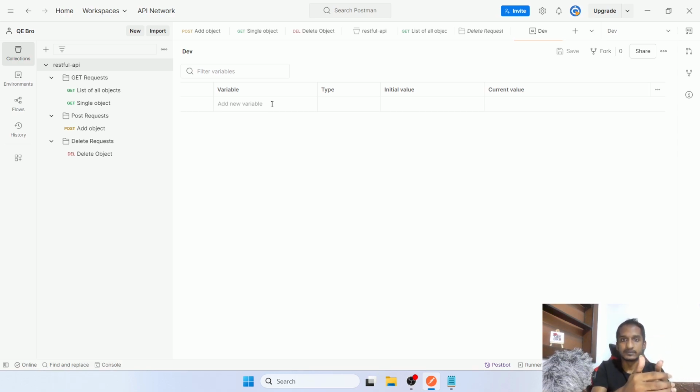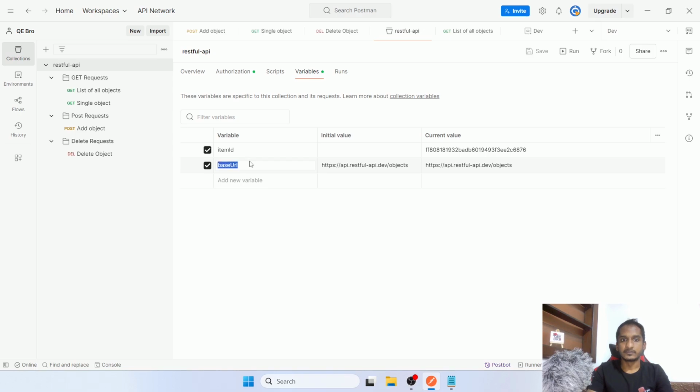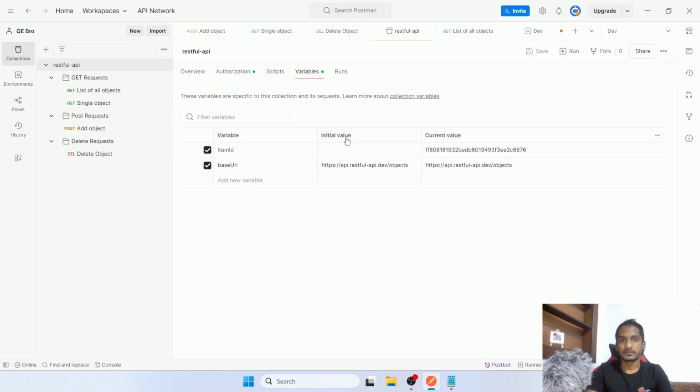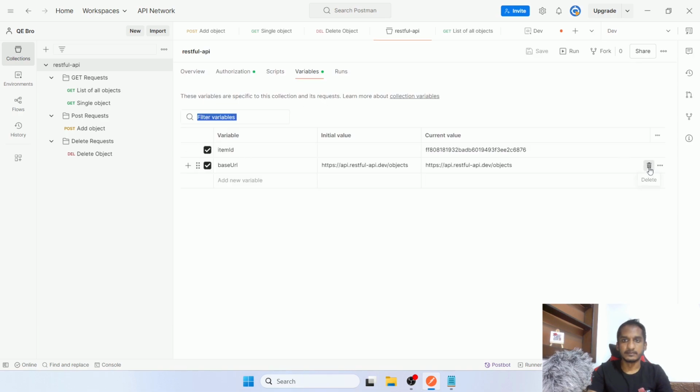If you save these inside the environment level, these variables you can access through all the collections in this workspace. So now what I need to do is close these things. The base URL, instead of saving at the collection level, I will save it at the environment level. Then from here I will delete this. So now at collection level I have only the item ID.